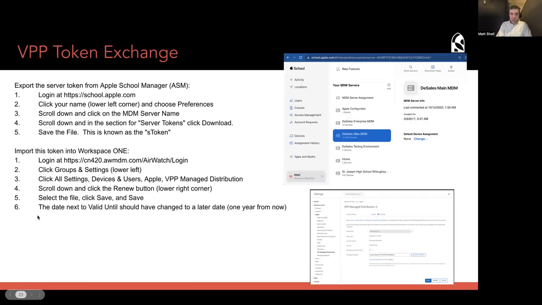The VPP token exchange, this is going to take you 20 minutes or so, but I've got step-by-step on how to do it here. This is something you will need to do every single year because the token is what links Apple School Manager to Workspace One. And the token is like a certificate that encrypts the communication, and it's in lieu of a password so that you don't have to log in from Apple School Manager into Workspace One. So you export the token in Apple School Manager and then you import it into Workspace One.